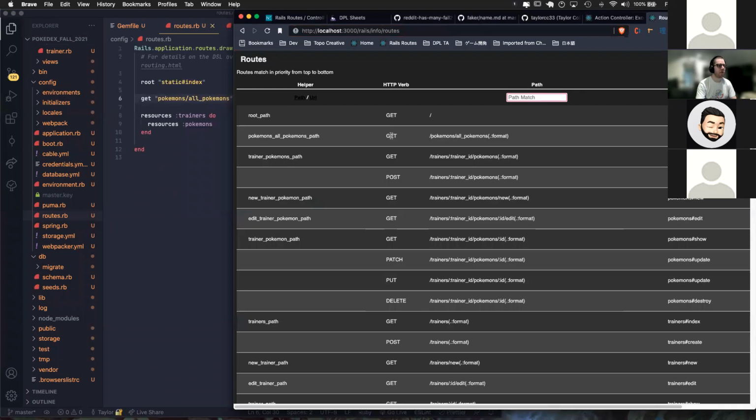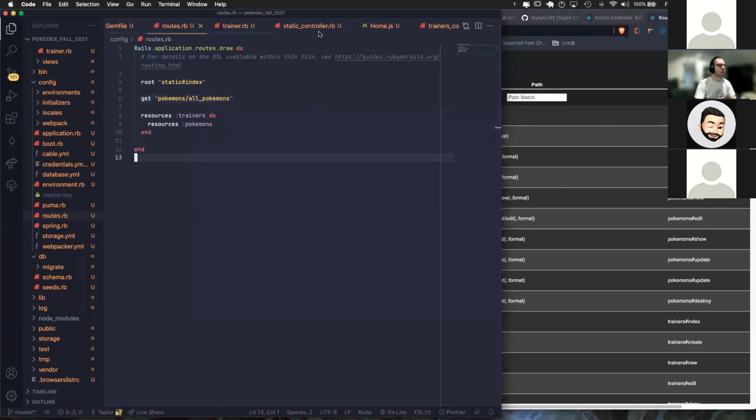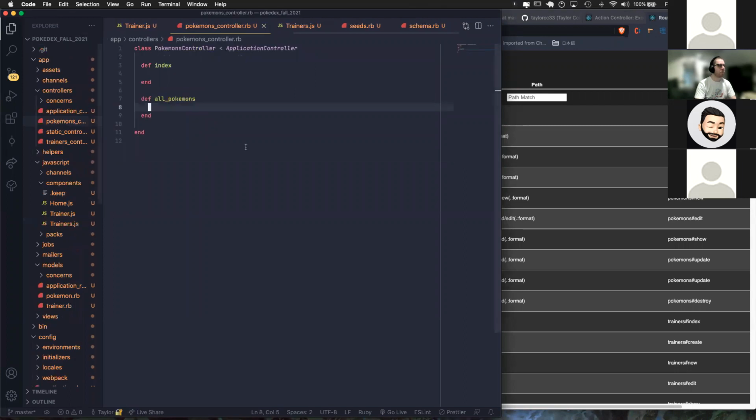This does what we wanted because it gives us a new URL that we can use, which makes sense. If we go to our website /Pokemon /all Pokemon, that's pretty semantically accurate, that URL would show us all of our Pokemon. And when we go to the URL, it's going to hit our Pokemon's controller, and it's going to hit our all Pokemon's function. So let's go back to our Pokemon's controller.